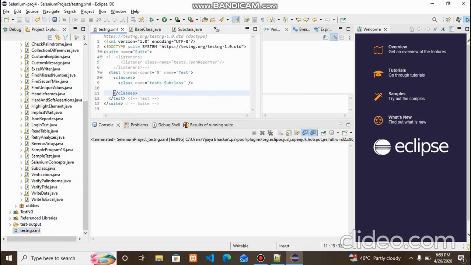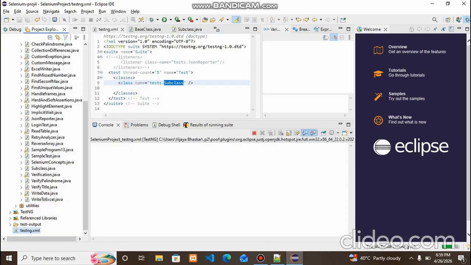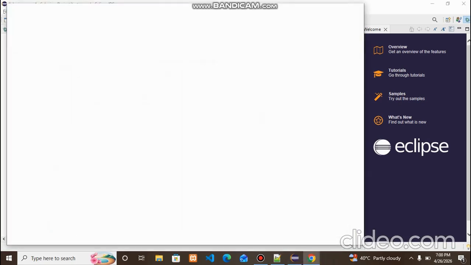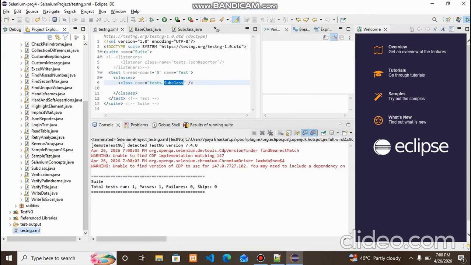I have added the subclass to our TestNG XML. Let me run as TestNG suite. Our test started running and the browser got opened, google.com is opened, and the driver is cleared. This is how inheritance can be used as part of the Selenium automation framework, and I am going to explain about polymorphism and encapsulation in the next video.